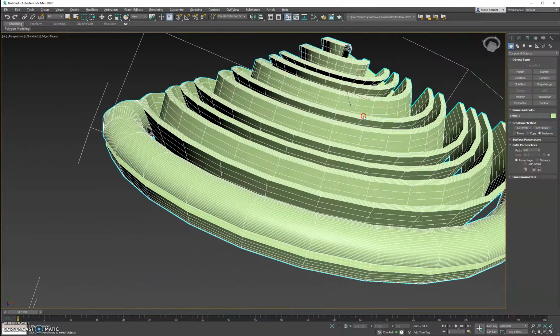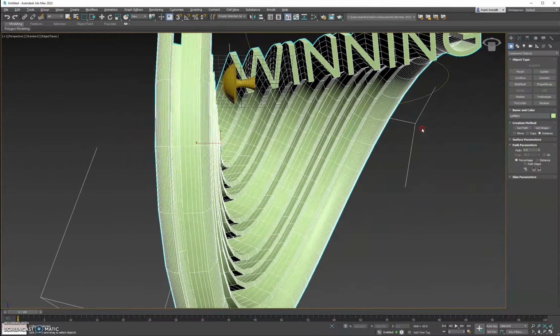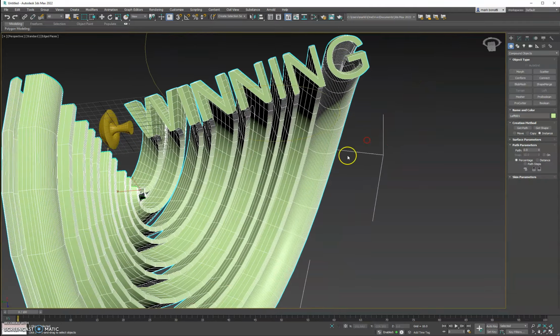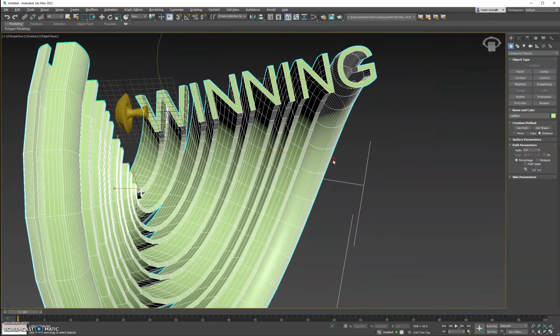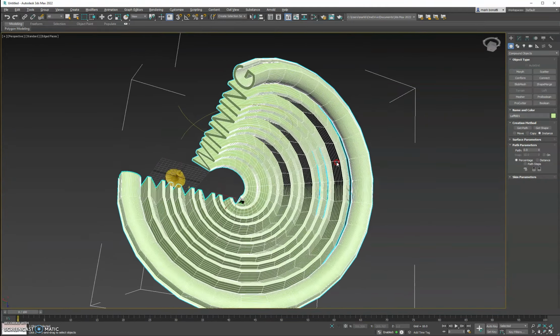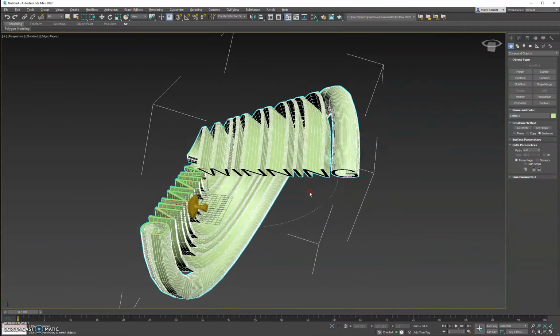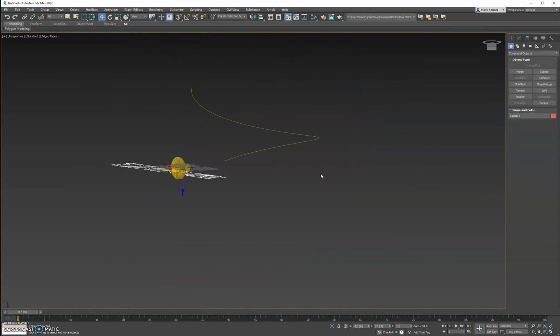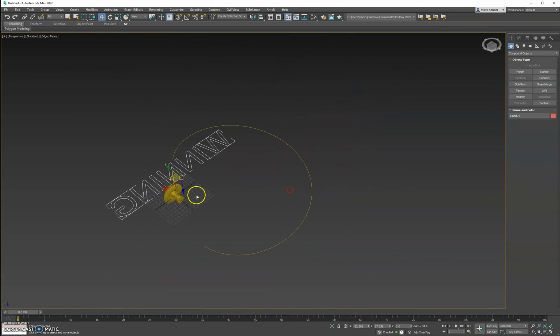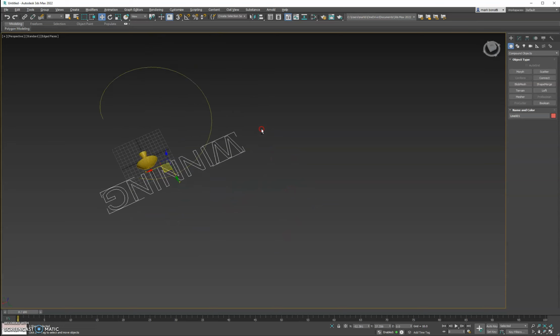So that's kind of cool. Winning. That's really cool, actually. You can obviously do this with any object you want. You could do it with the mushroom, as long as it's a spline.